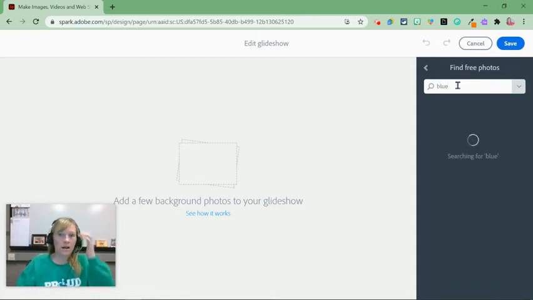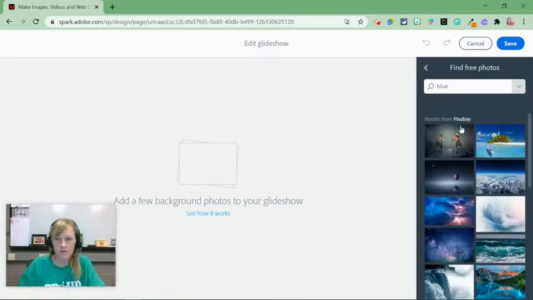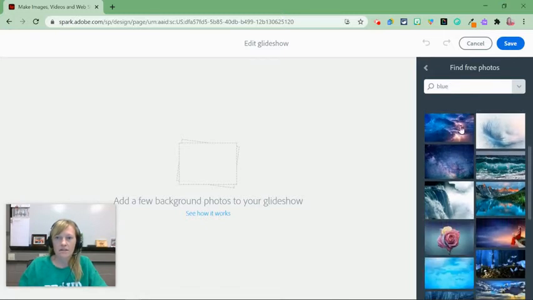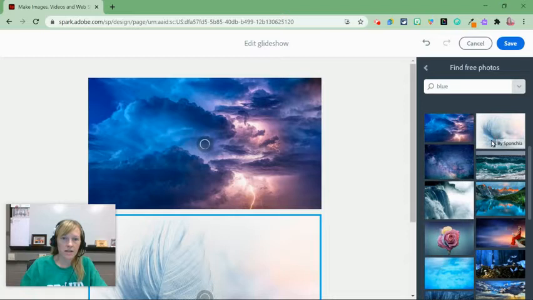So I'm just going to type a color in. If I don't want my text to be disturbed by the photos in the back, I can keep a nice layer over these photos. You can pick multiple photos, so that's what I'm doing here.